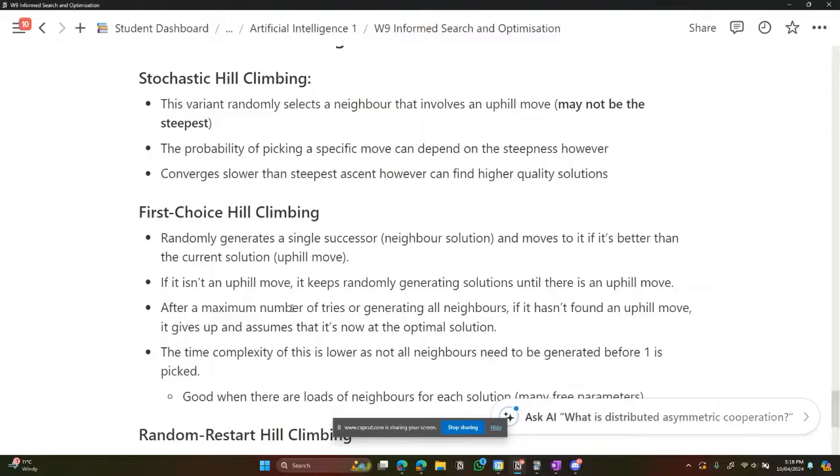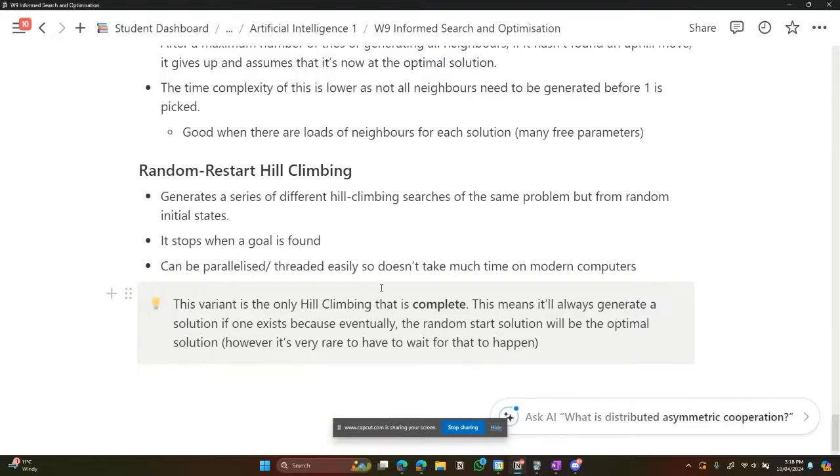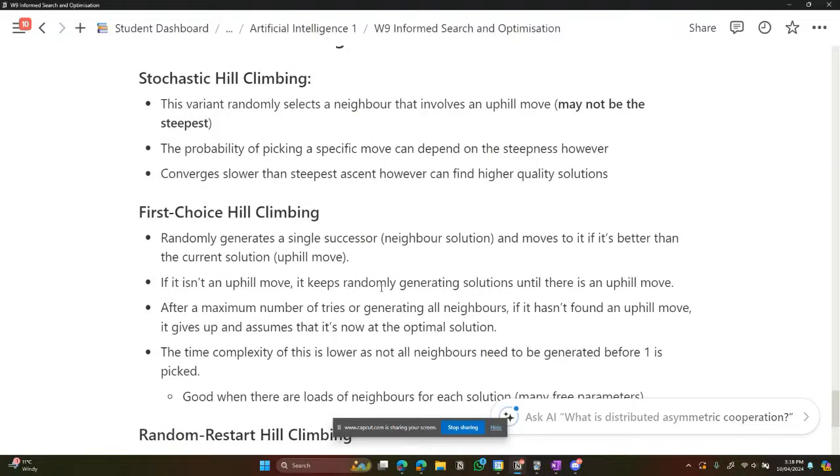We're getting in the comments that random restart is defo the middle child. Well, that's debatable. I think the eldest child is the best, and I think random restart is also the best for reasons we will come to. But let's finish with stochastic first, which I believe is the middle child, in my opinion.